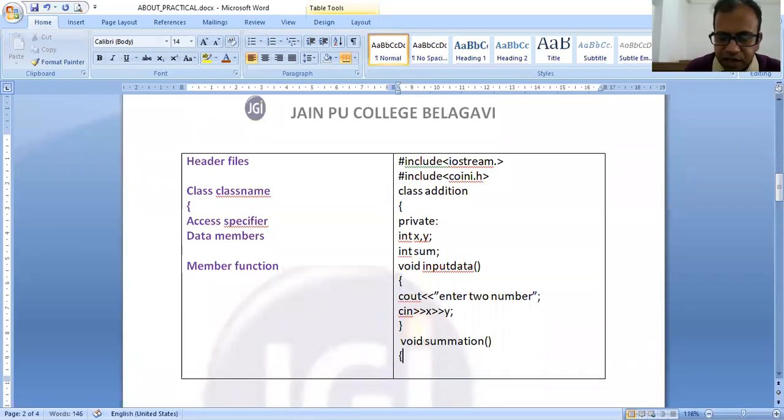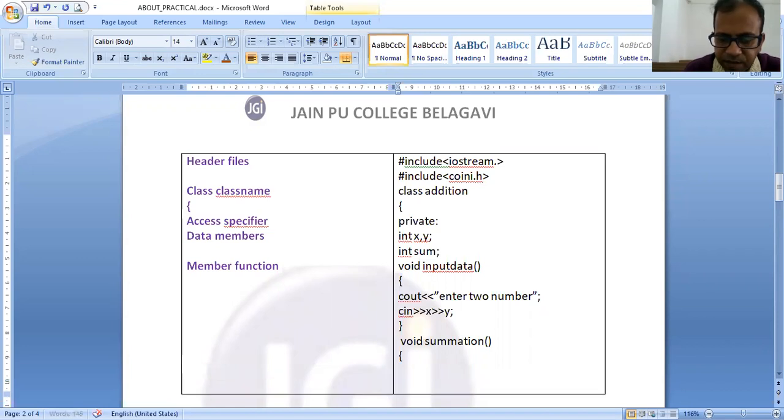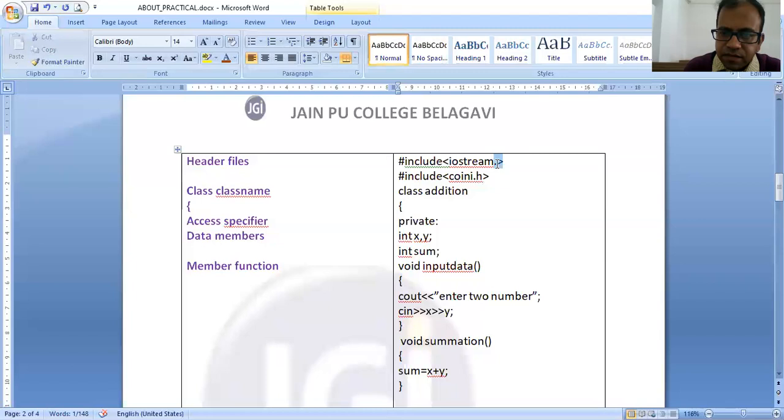Then open the brace here. Once you open the brace, you have to go for the process. In process, you are using sum to store the result. So sum equal to x plus y. Close this.